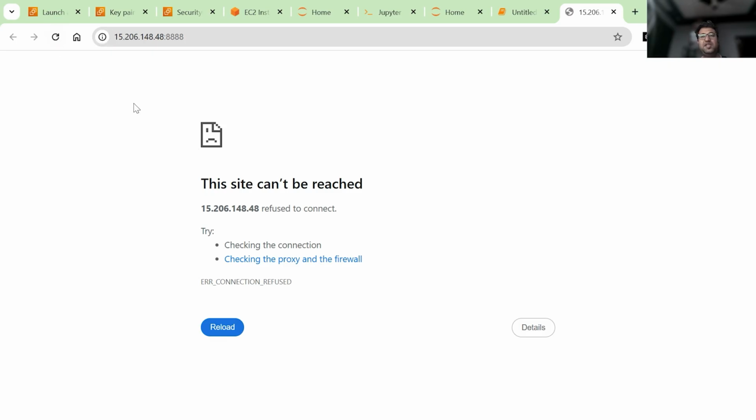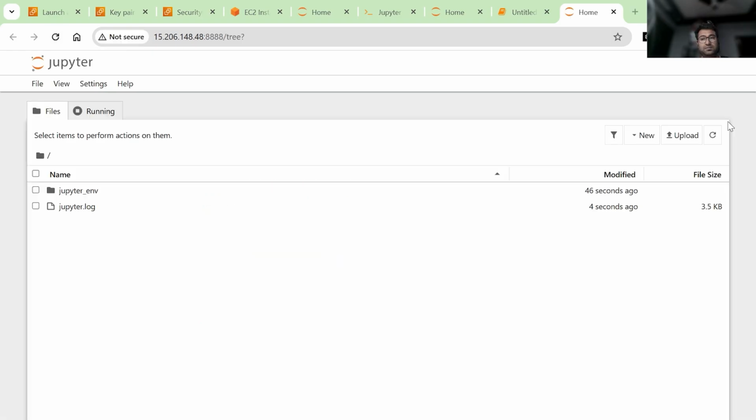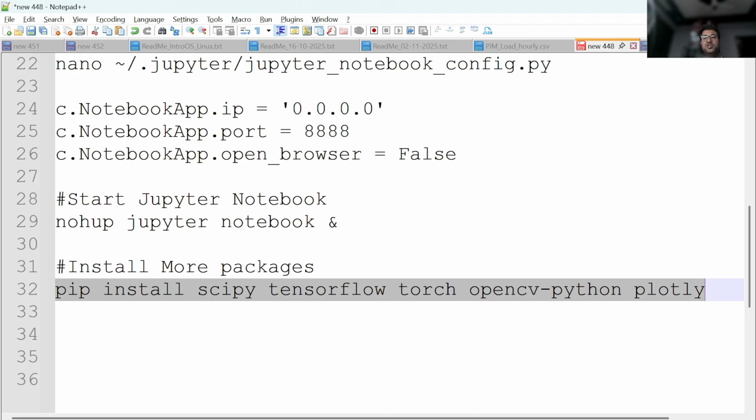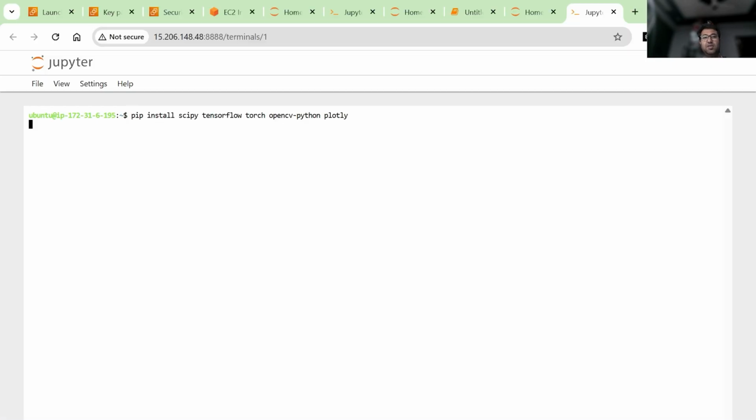So let's quickly wait and we will be seeing a Jupyter Notebook. I'll be waiting till the time I get access to Jupyter Notebook. And once it is done, we are going to conclude this particular part of our discussion. So you can see here, your Jupyter Notebook is running in the browser. And you can do the same thing. If you have to install some additional packages, you can open the terminal and again, you can install the additional packages in a similar manner.